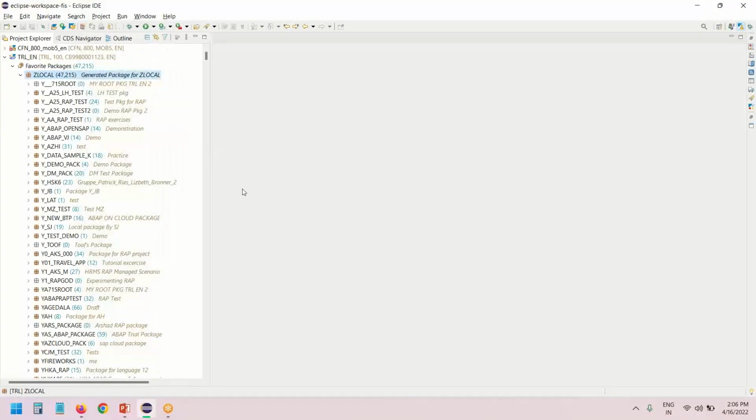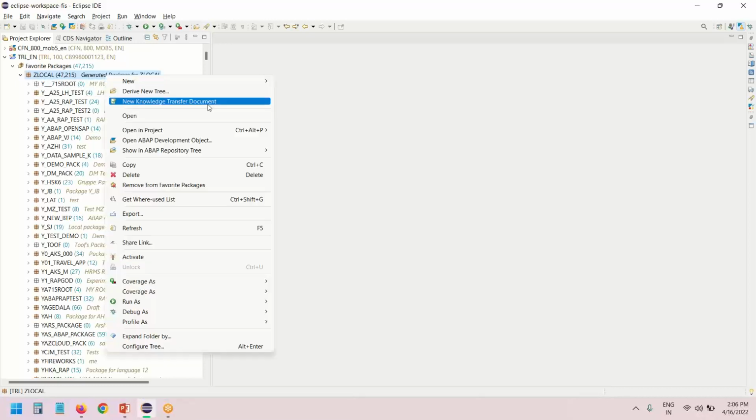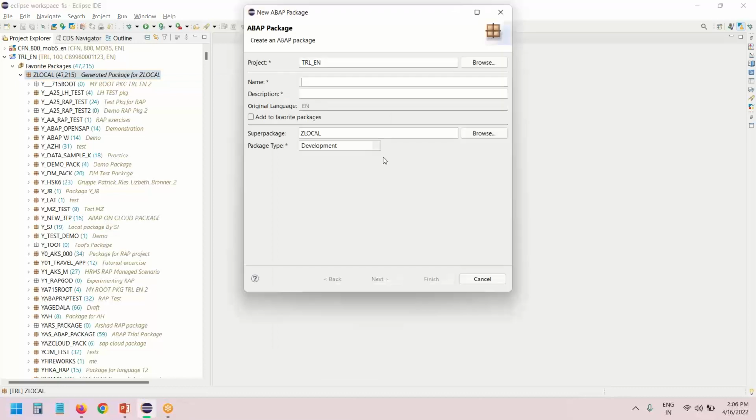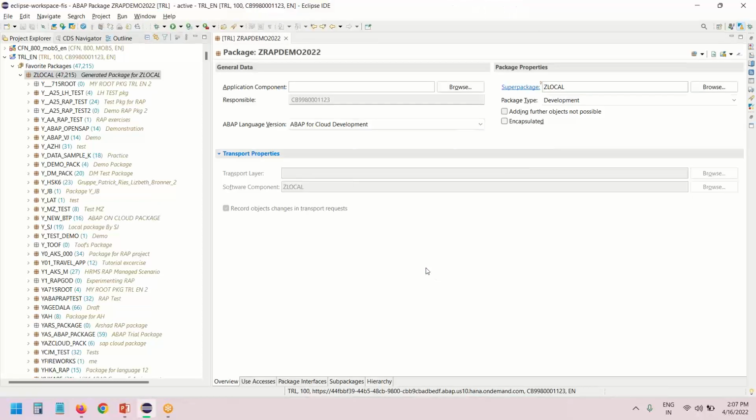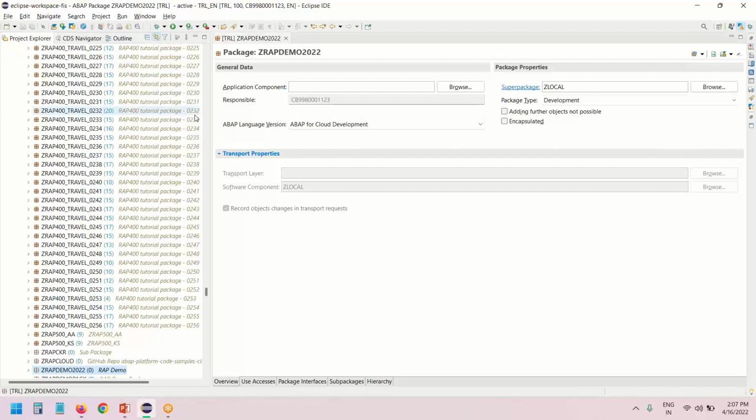I will explain in the next episode how I got this system access in my computer, and how you can also get a free ABAP server for practicing this entire training. So let me create a new package to start fresh, and I will name it Z rap demo 2022, and I will click on next to create a brand new package in my system. So let me just say finish, and there you go. You can see a new package has been created over there.